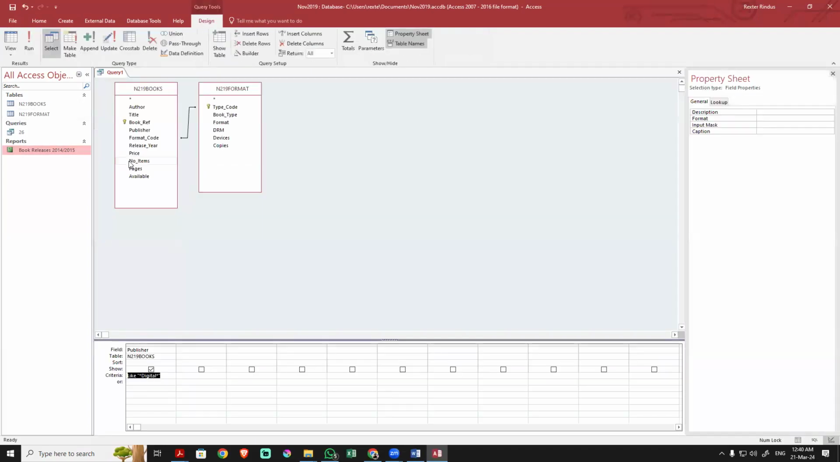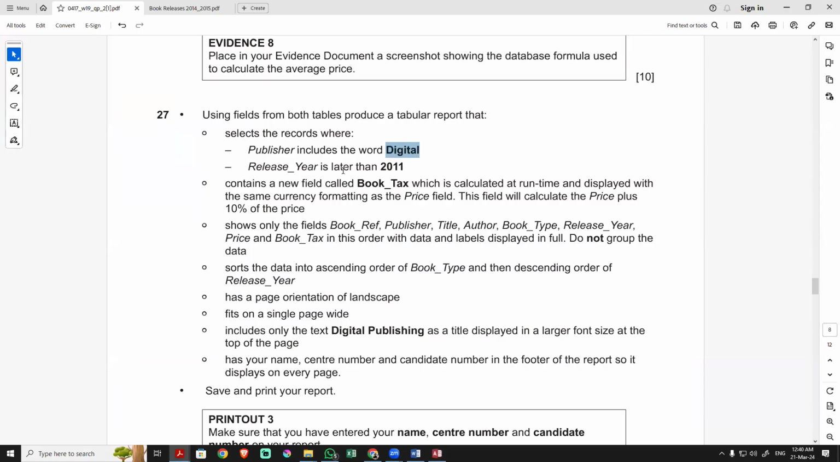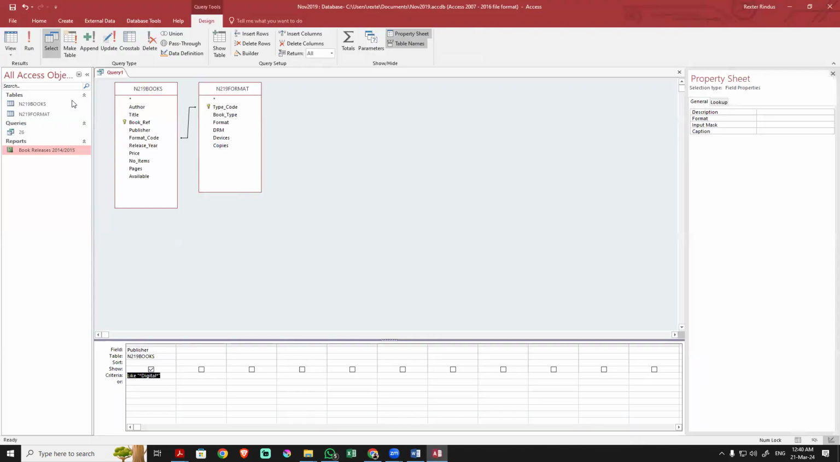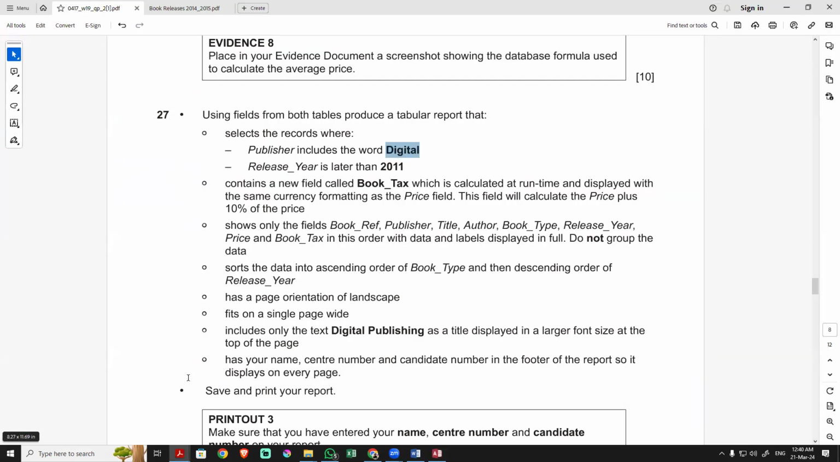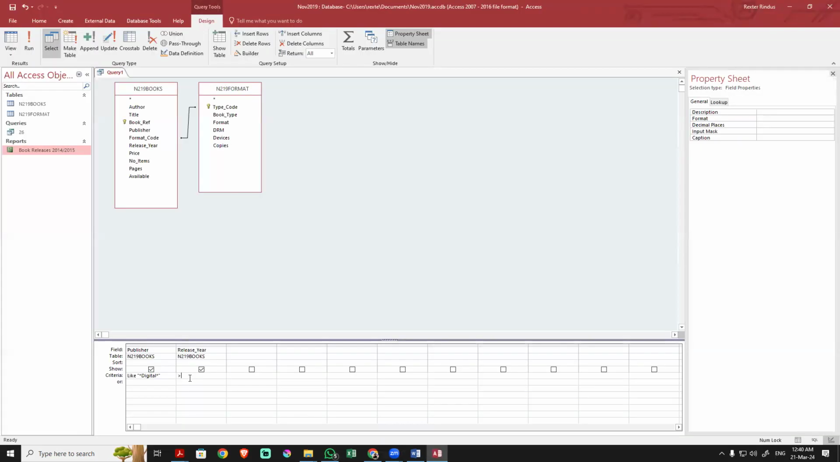All right, let's continue. So after that, they said release year is later than 2011. So let's go to release year. We need later than 2011. So they mean what? After 2011, correct? Yeah. So later than 2011.